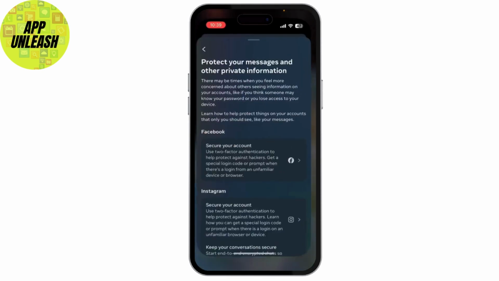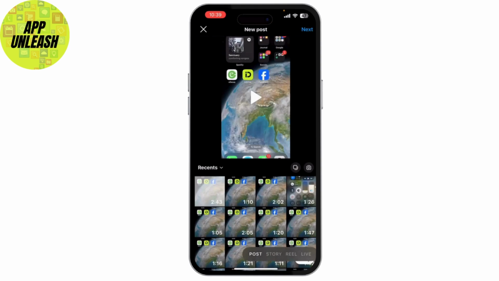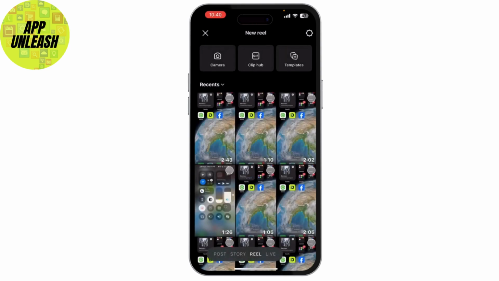First, open the Instagram app on your phone and log in if you haven't already. Once you're logged in, tap on the plus icon and select the Reels section. Now you can either record a new video by holding the capture button or upload a video from the gallery by tapping on the gallery icon in the bottom left corner.